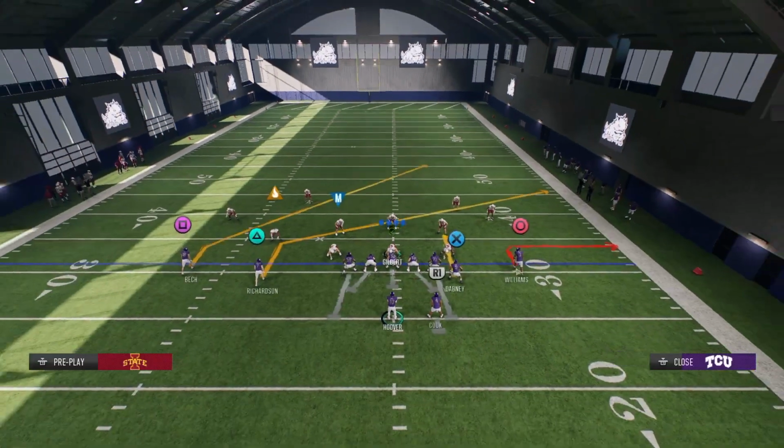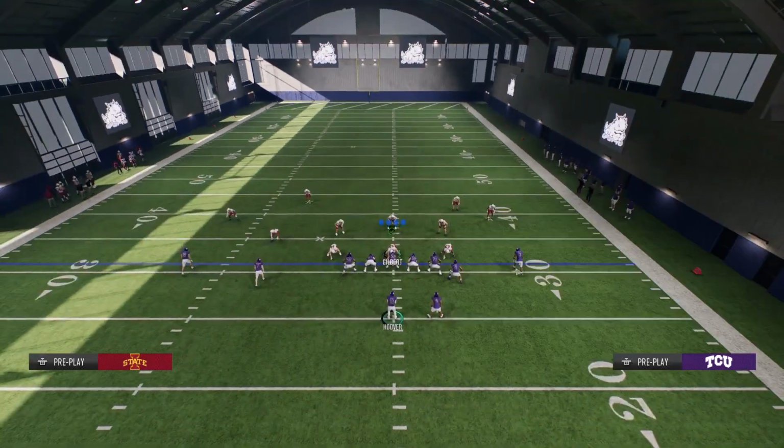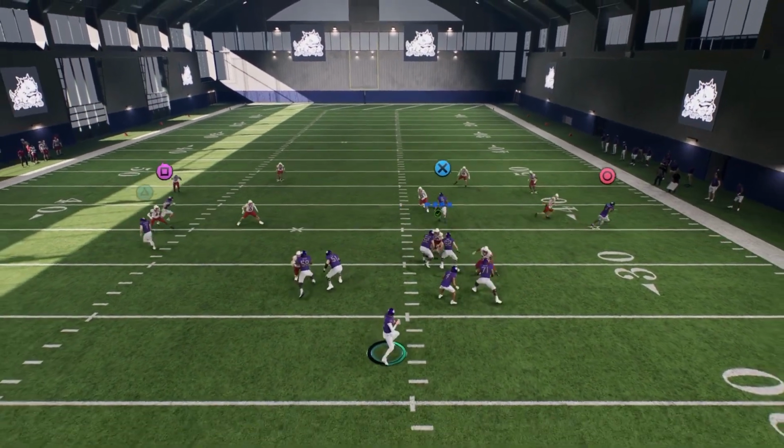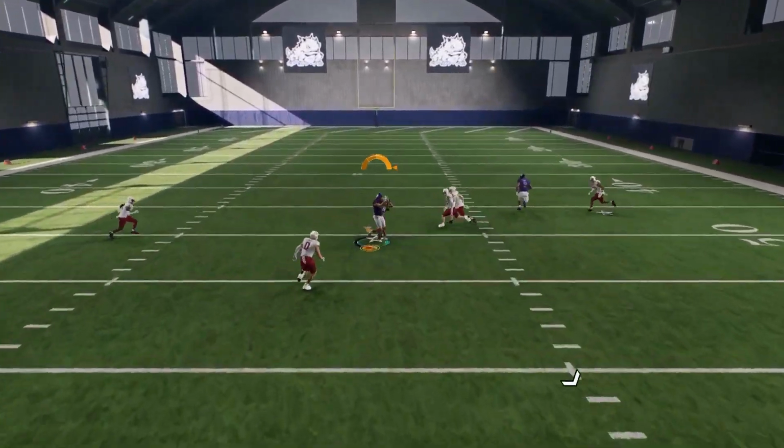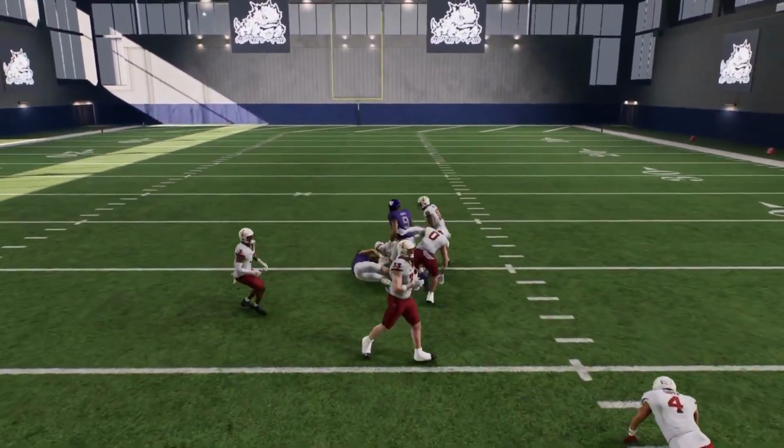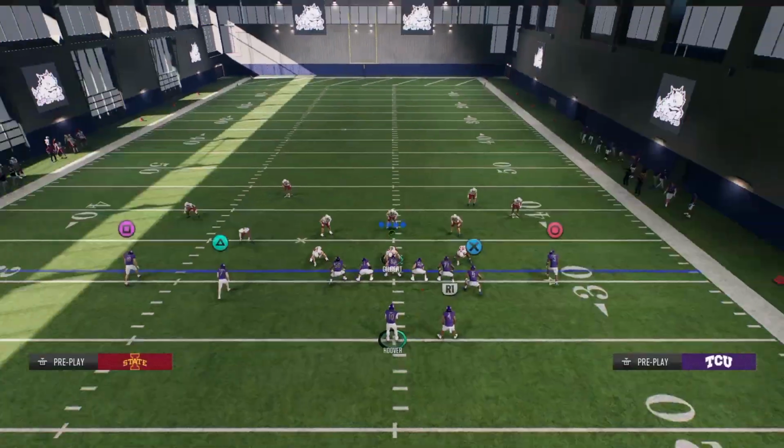If they're in cover 4 a lot, even this play, like stick, do something like this. Watch this slant though. Look how it kind of just cuts right in that little pocket. I think it just gets into a nice area of the field.